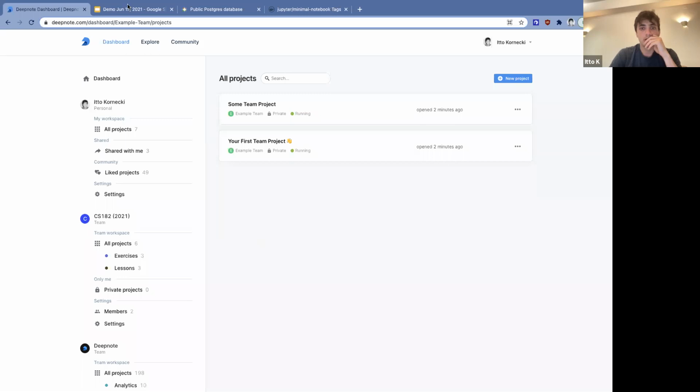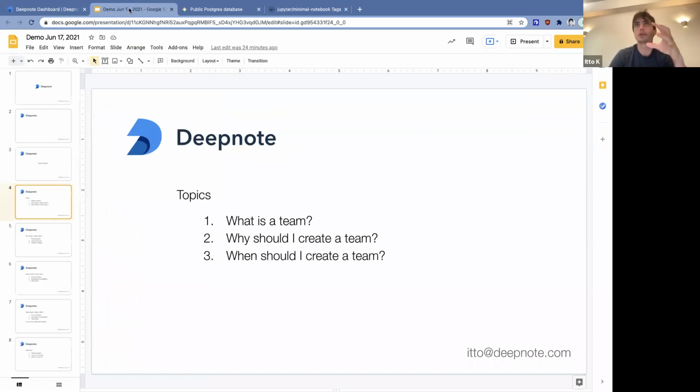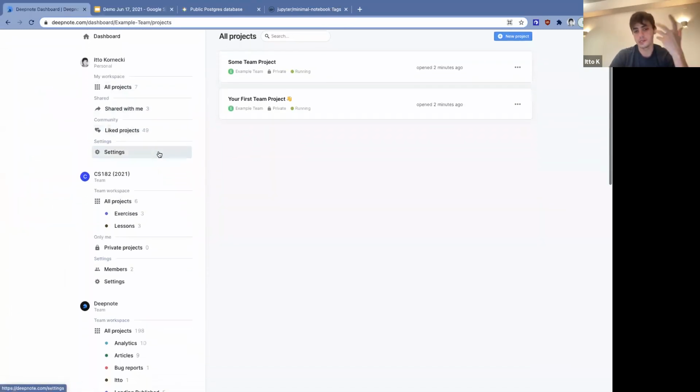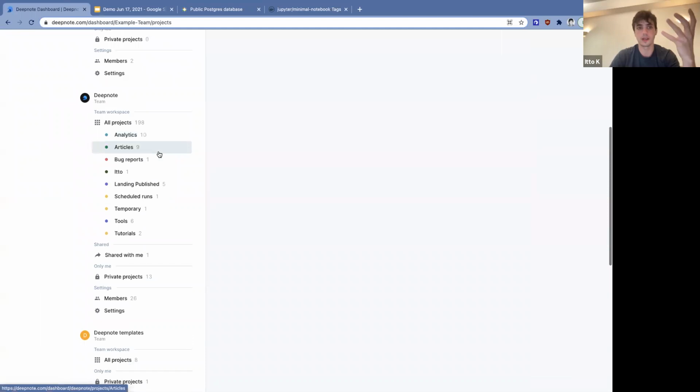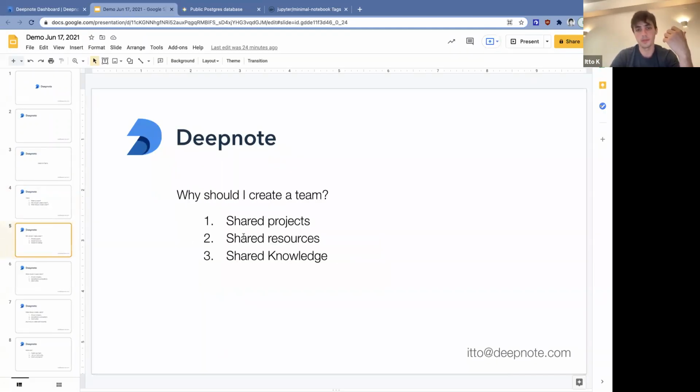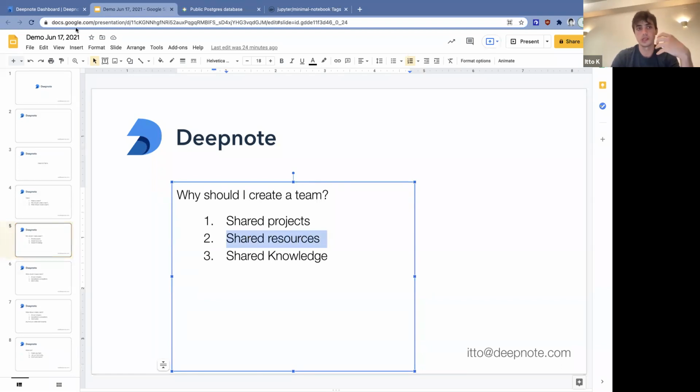Right. So that's what a team is. Now, why should you create a team? What are the benefits of creating a team compared to just sharing individual projects? Well, the first one is you get to share compute time. Maybe that's the second point. You get to share resources.